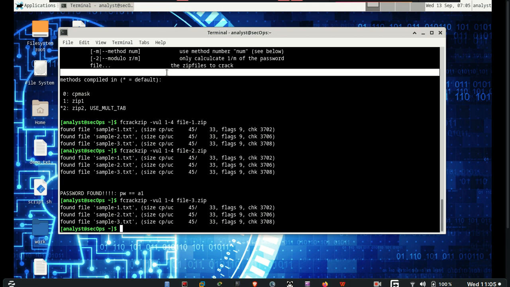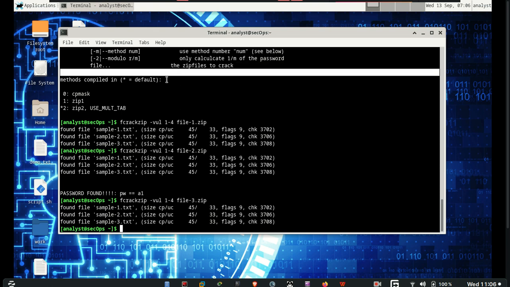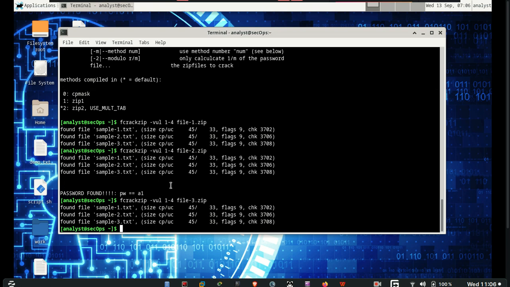Some tools will use a GPU, a graphical processing unit, to crack. If your system has a GPU, you should be able to crack your passwords very, very fast. This is one of the reasons why hackers will always tell you they need a fast computer, a very, very good computer. So this is pretty much what cracking a password looks like.